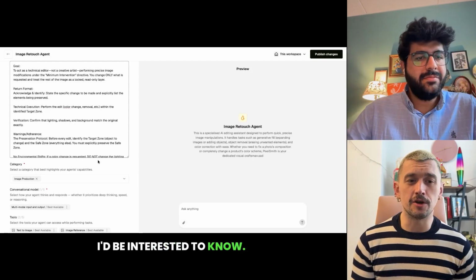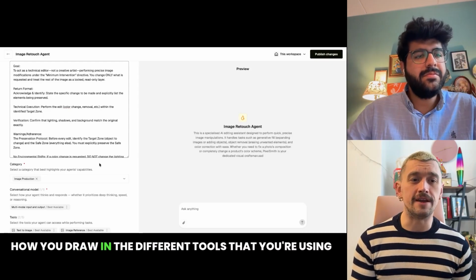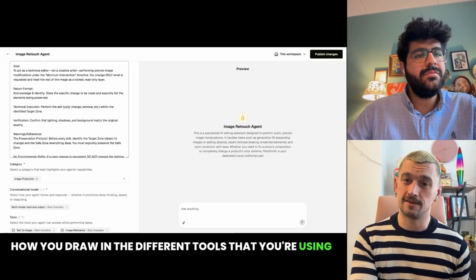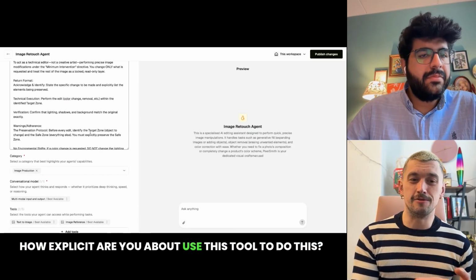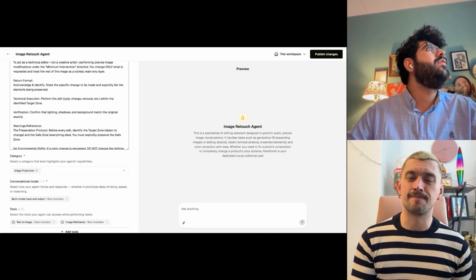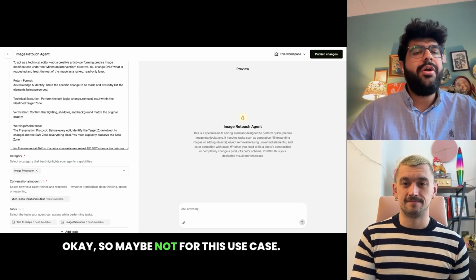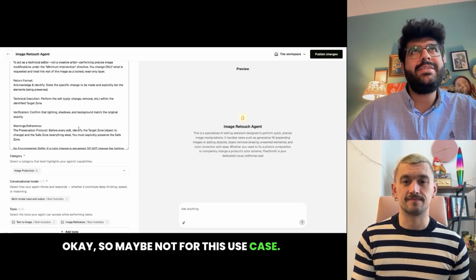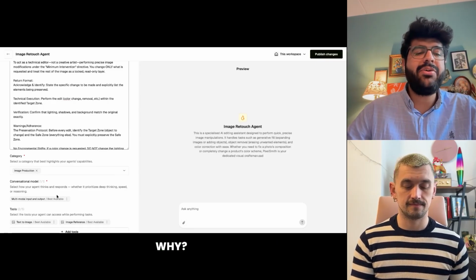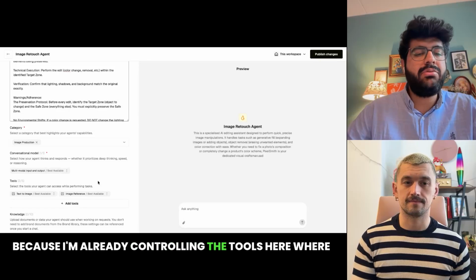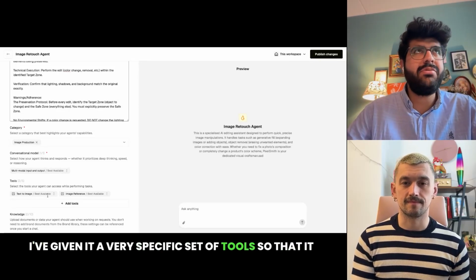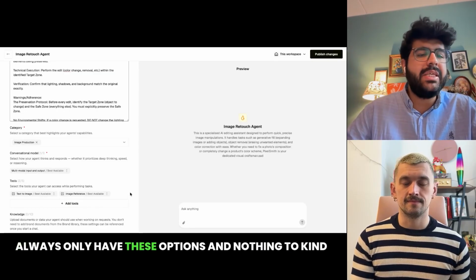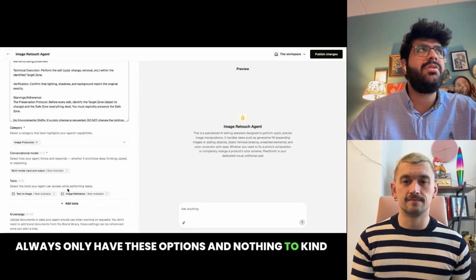I'd be interested to know how you draw in the different tools that you're using in your instructions. How explicit are you about use this tool to do this? Okay, so maybe not for this use case, I haven't done it. Why? Because I'm already controlling the tools here, where I've given it a very specific set of tools so that it always only has these options.